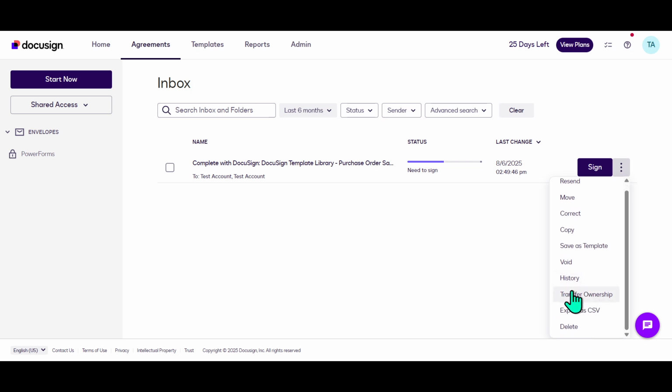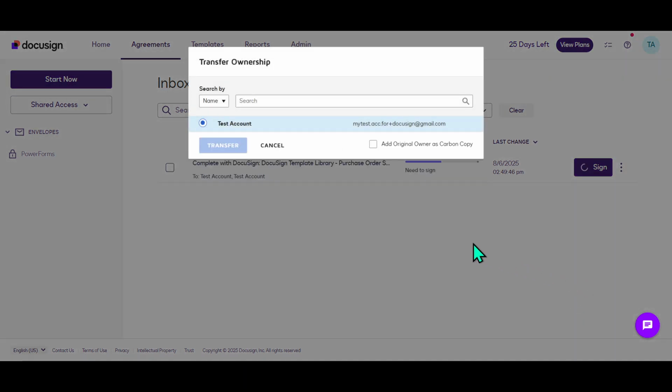Once you see this list, you'll want to select the option labeled Transfer Ownership. This is the key action that will allow you to reassign the oversight and administrative capabilities of the envelope to someone else. It's a quick click, but it sets in motion the process of finding new stewardship for that document.